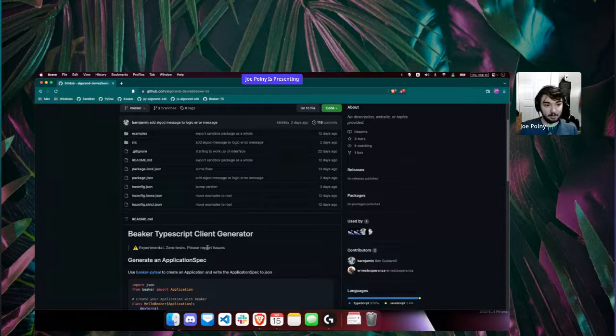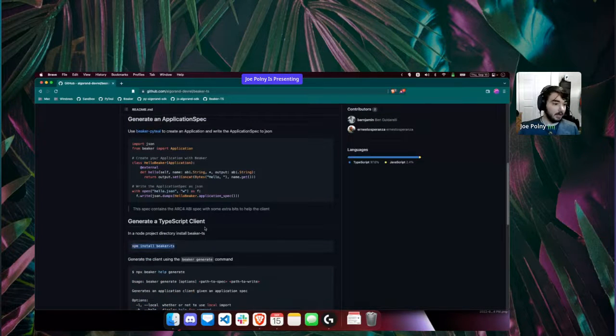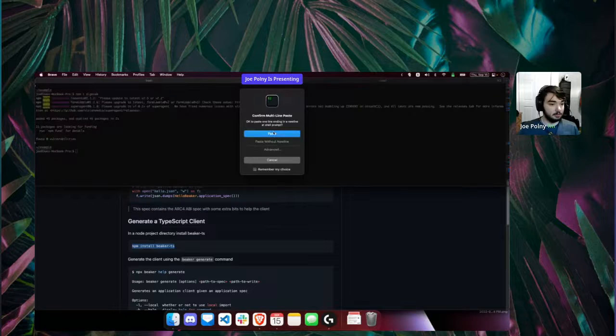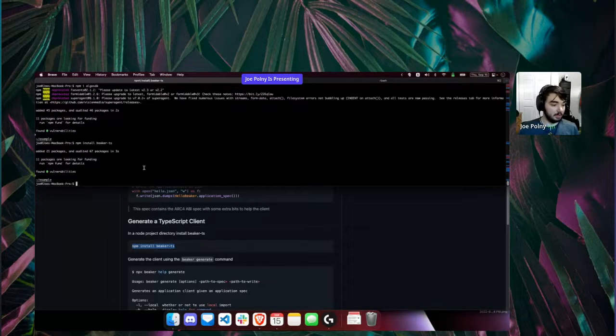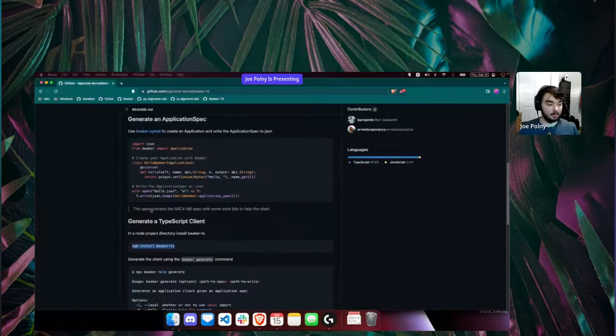So when you install Beaker and Beaker TS, just make sure you're aware of that, and things might change in updates and so on and so forth. But Beaker TS, again, you would just npm install Beaker TS, distributed through npm, and everything will get installed that way.